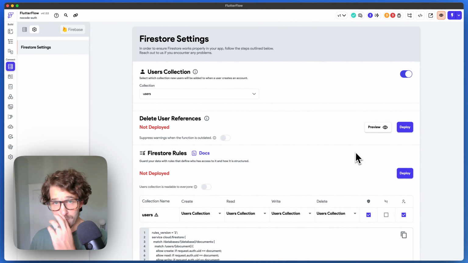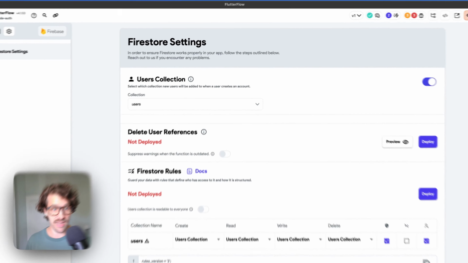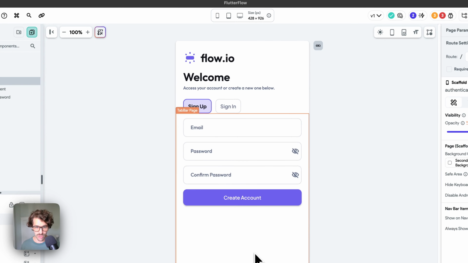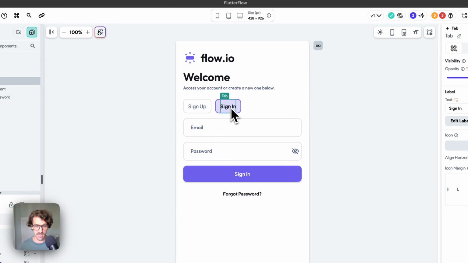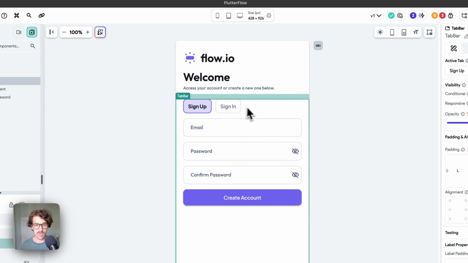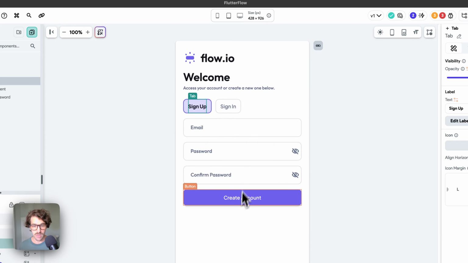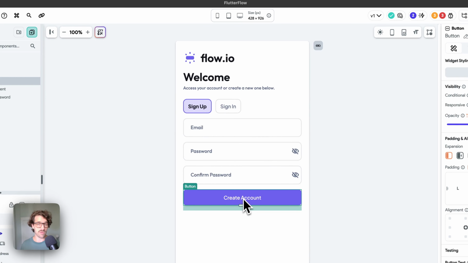So this is good. We'll deploy our rules in a second, but let's break down what this authentication flow looks like. We have our sign up page here, and our sign in page. It's a tab view. So this is a default tab bar widget in FlutterFlow, really easy. If you utilize one of the templates in FlutterFlow, or if you build an auth screen yourself from scratch, there's no need to do that, but if you wanted to, you could.